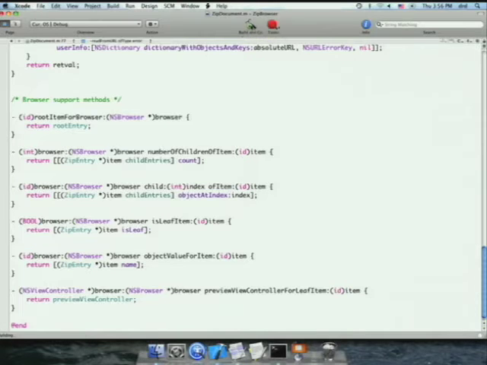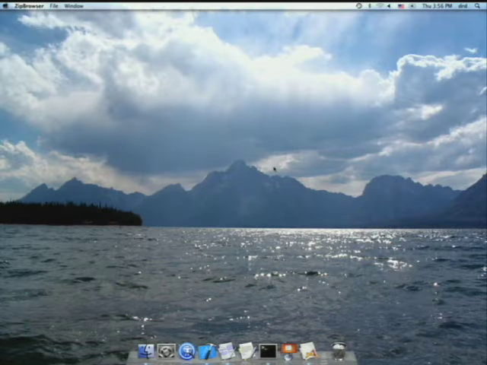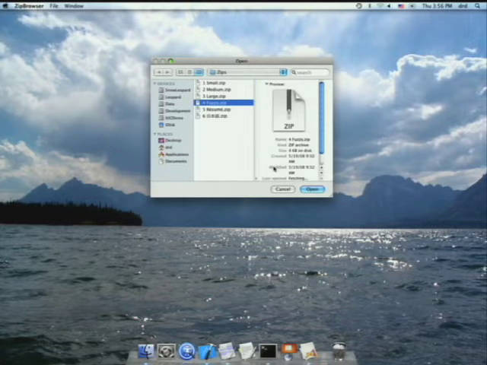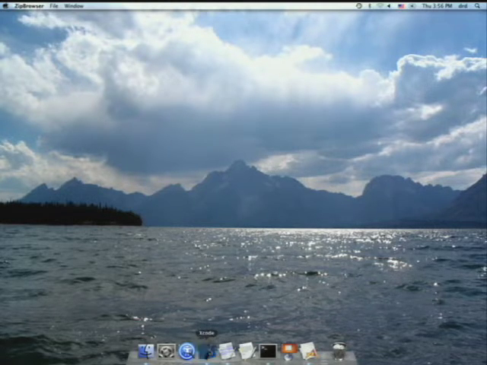Okay, here's our original zip browser. Let's run it. And here's a particular piece of fuzzed data that we've produced. Let's try it. And boom.